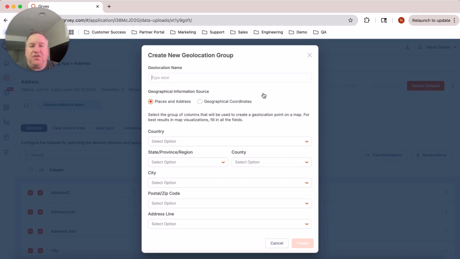Okay, you can have more than one geolocation group, and typically you'll have more than one if you have different sets of coordinates or addresses that point to different types of locations. All right, so what do I mean? You don't need different geolocation groups to have one at the country level, one at the state or province level, and then one at the city level. Qrvey provides a way to drill down on the map chart itself to different levels of granularity. So you only need more than one geolocation group if you have more than one type of location.